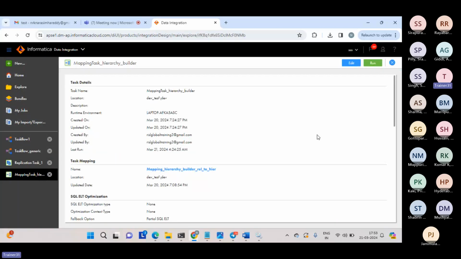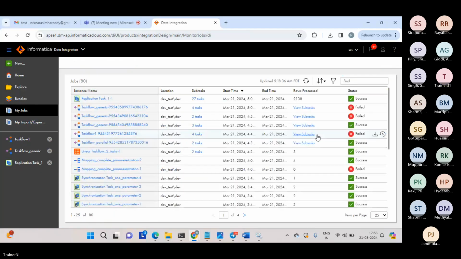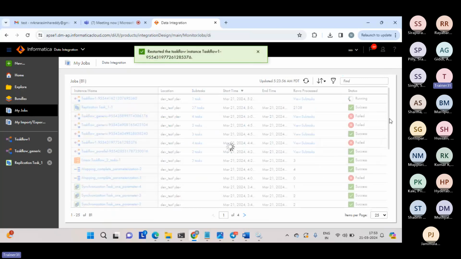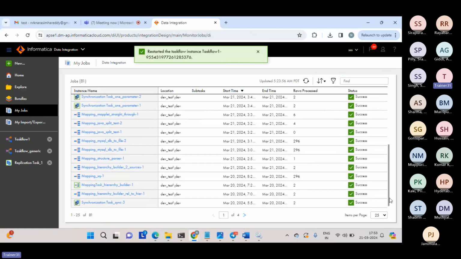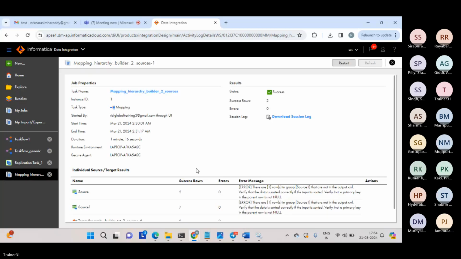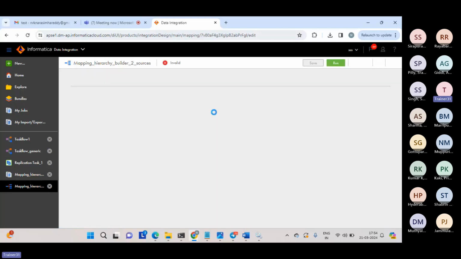But if you want a mapping, then we need to select a mapping. So we selected a task actually. Task path, I think we discussed, the way to set the trace level. So, mapping hierarchy builder. Then open this task.